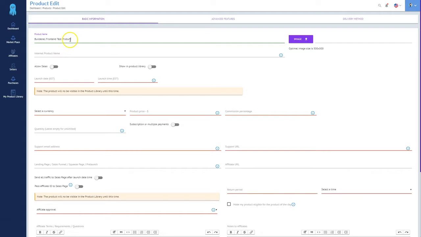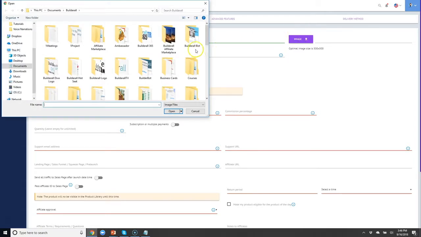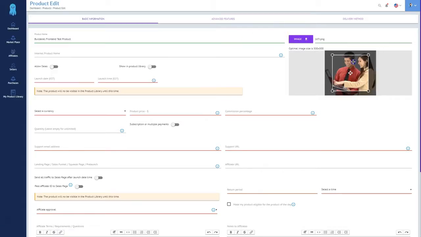We're going to call this the Builderall Front End Test Product. And you can also add an image here. If you click on here, the optimal size is 500 by 500. When you pull an image in, if it's not the perfect size, you can actually resize and crop. So put the square exactly where you want it, and then it will actually save exactly like that.